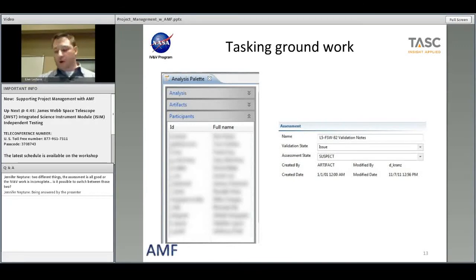Tasking groundwork. This is how configuration management is done with this. You can see we have a list of participants. These would be our project personnel, past and present. Each of the assessments we put in there will tell us who created the assessment. In this case, it was brought in from another product, another tool, and then who was the last one to modify it.